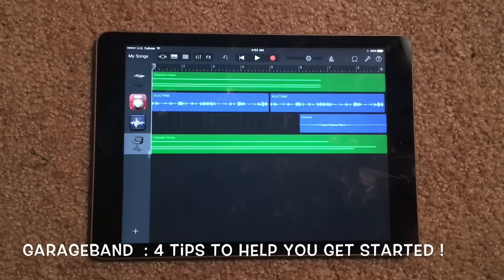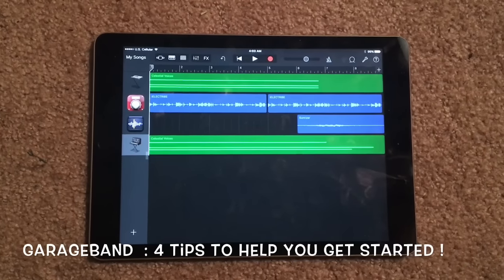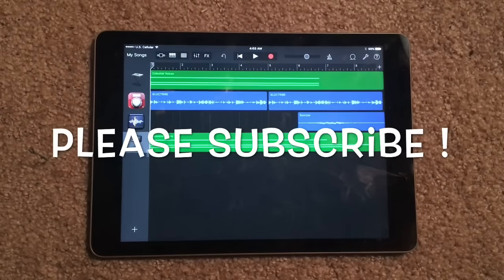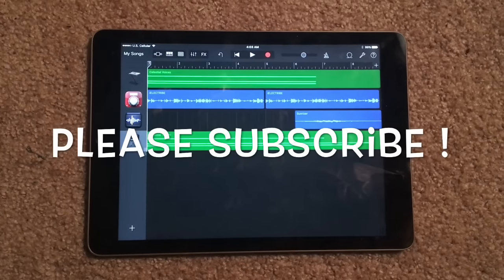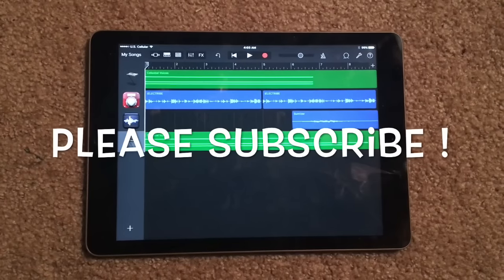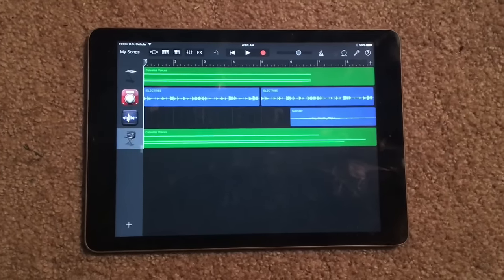This tutorial is going to show you four tips that I found in GarageBand that really increased my workflow. I'm going to have more videos coming in and tutorials on GarageBand and workflow stuff, but these are four tips that I found right away that really set this thing apart.